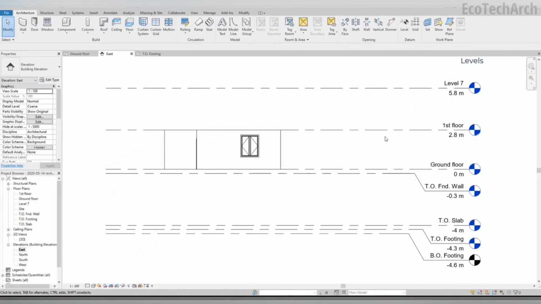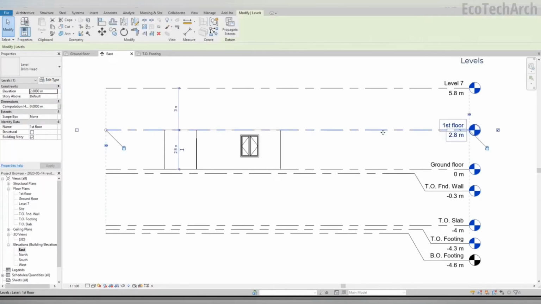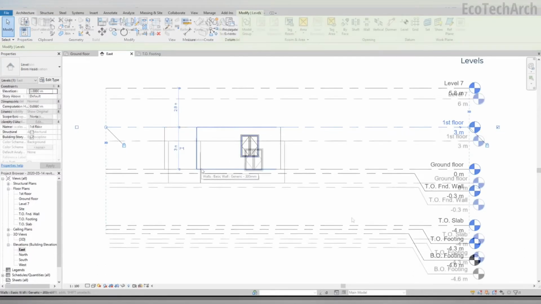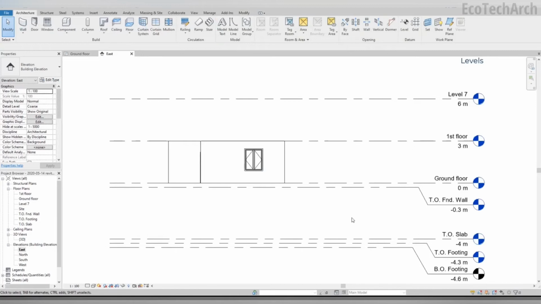To modify the height, it works the same way as other elements, like walls. Let's see. Click on the one that you want to change, and then change the height on the temporary dimension that appears. Now let's do some practice. You can find all the files linked below in the description of this video to practice.